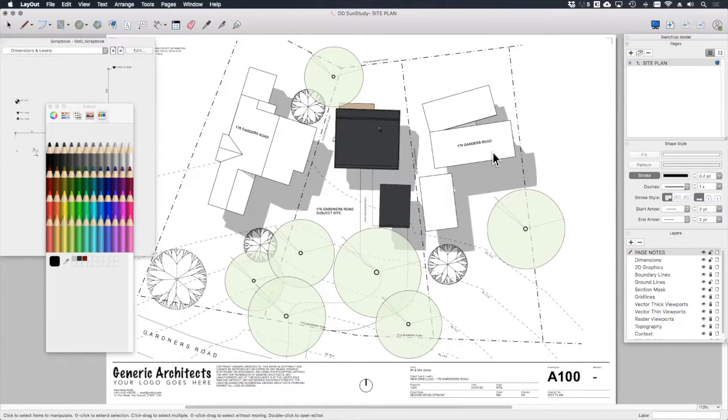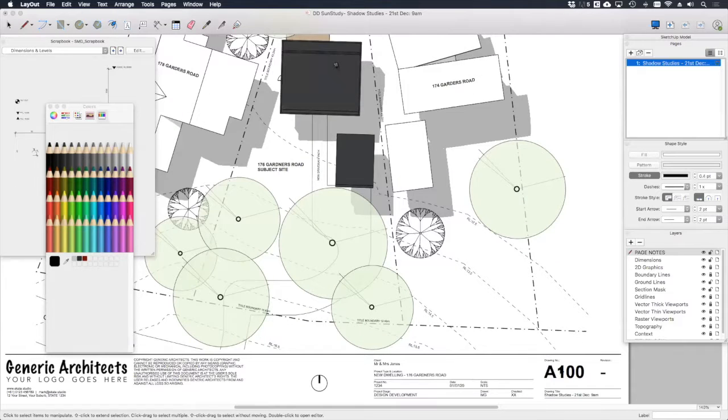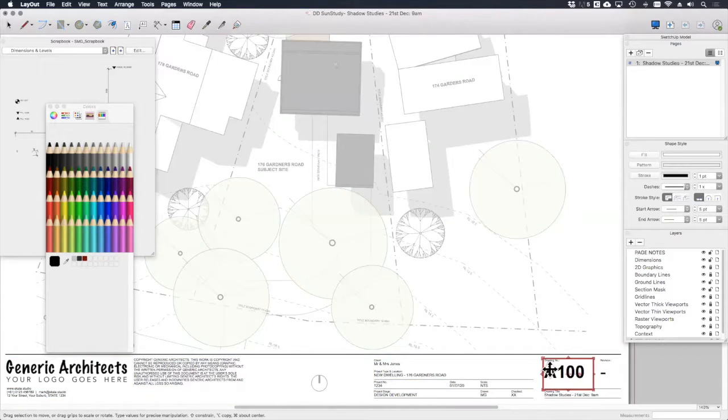So now that I've got a copy of this file, I've called it DD Sun Study, I can start setting up my Sun Study pages. I've retained the site plan page, but I've deleted all of the others. Let's rename this page for the time being and call it Shadow Studies 21st of December, 9 a.m. I also want to change the title block and give these drawings an S prefix for Shadow Studies. So in here, if I double click and just change this from A1 to S1.